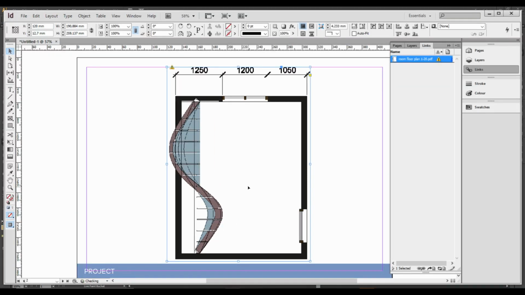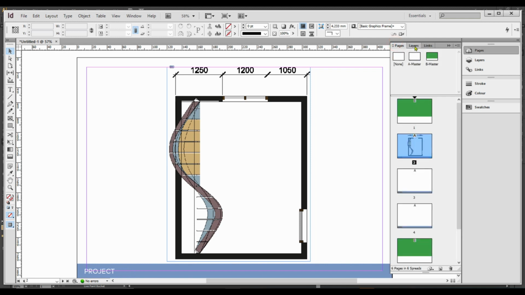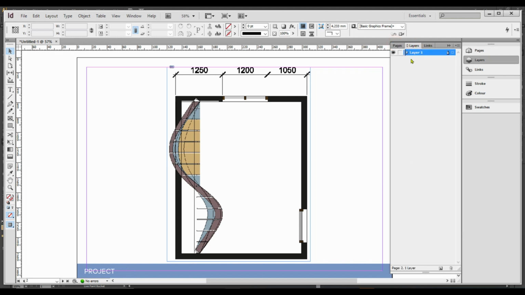When I come back to InDesign, you see it says something's changed with your file. Could you please update it? And then I just make update, and you see it changed. So by this method you can organize all your files on the pages. It also works with layers.